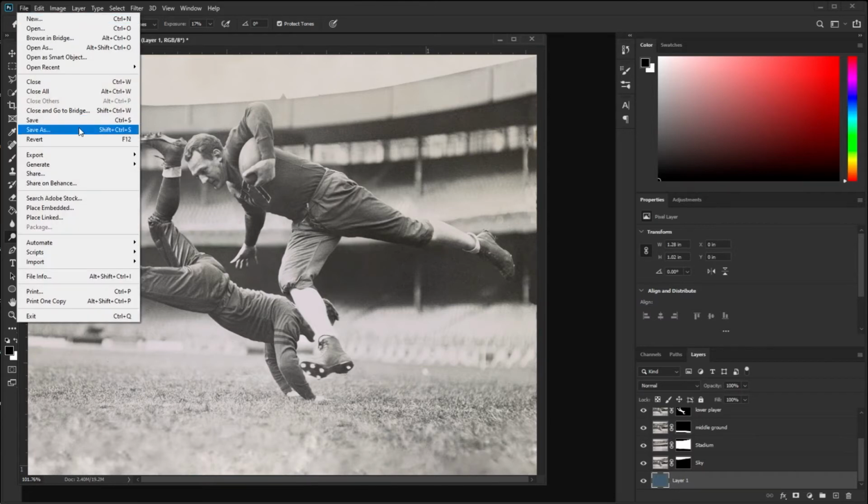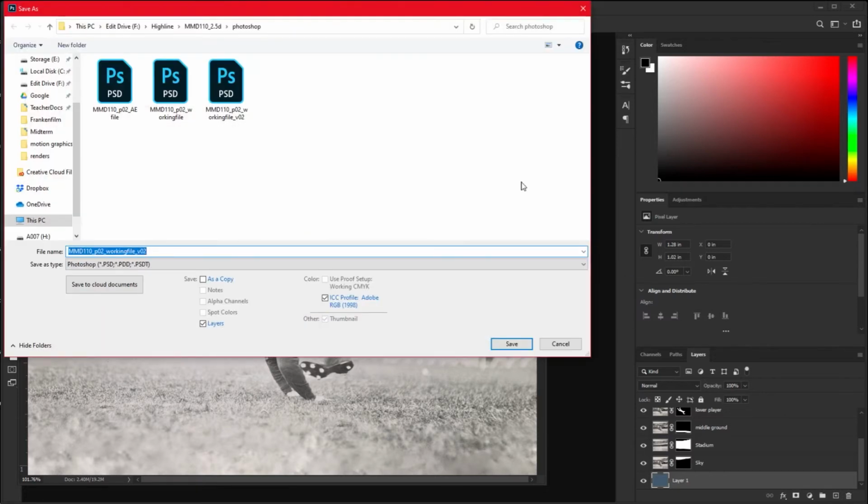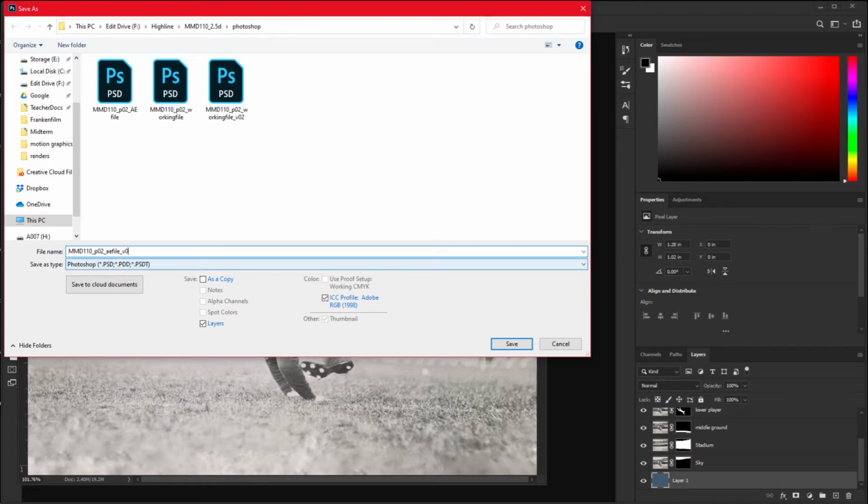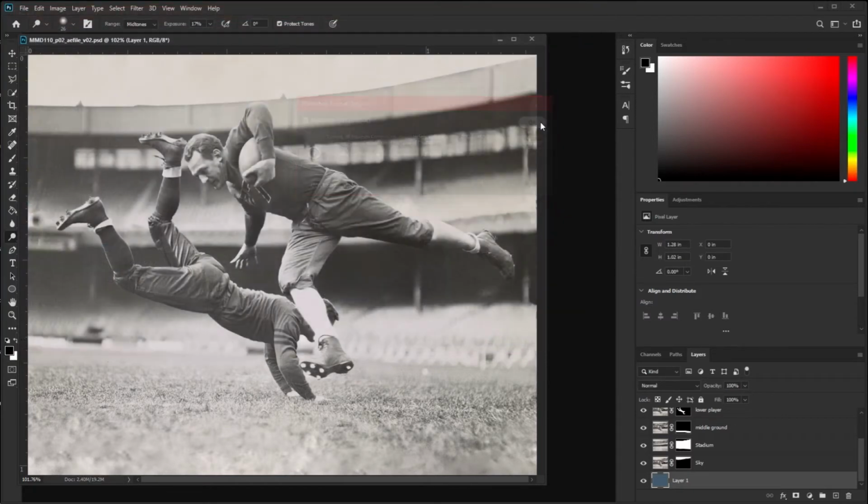And now I'm gonna save as, which is Shift Control S or Shift Command S on a Mac. Bring this up. I obviously have my p02 AE file there, but I'm gonna make another one here and just call it AE file, and I'm gonna make this version 2. Hit save. And it's saving it as a Photoshop file.